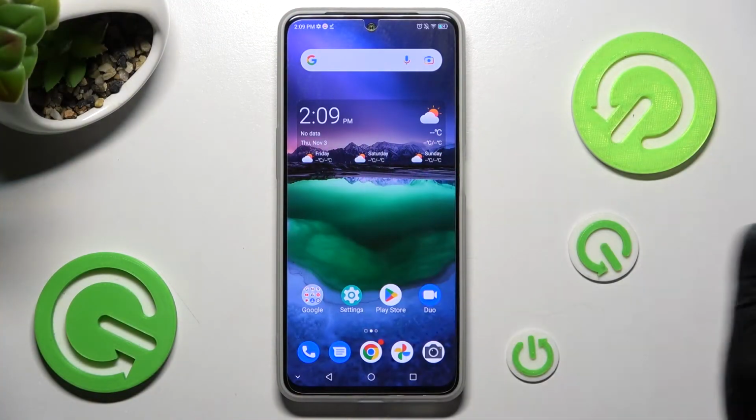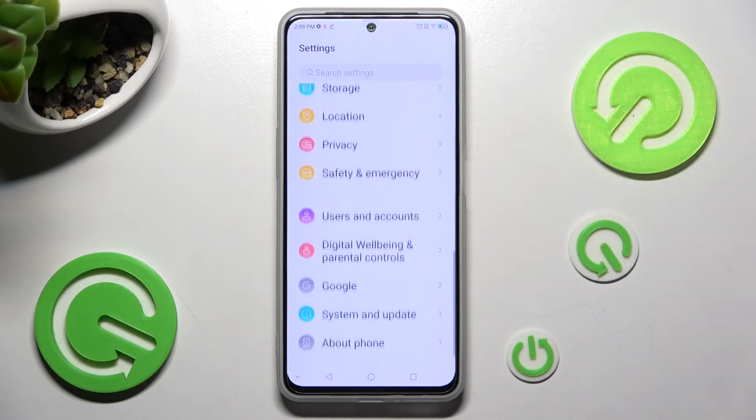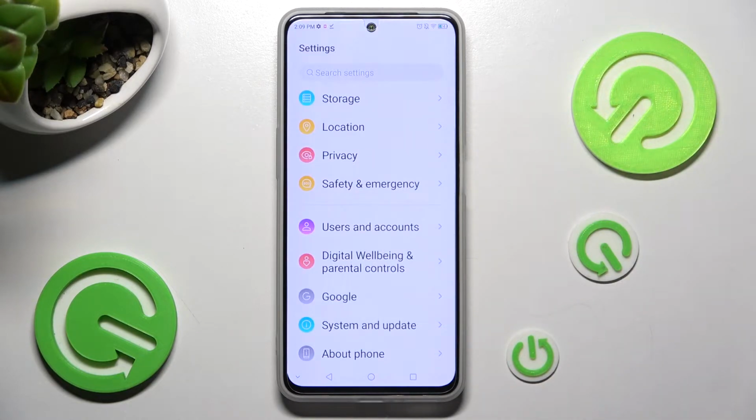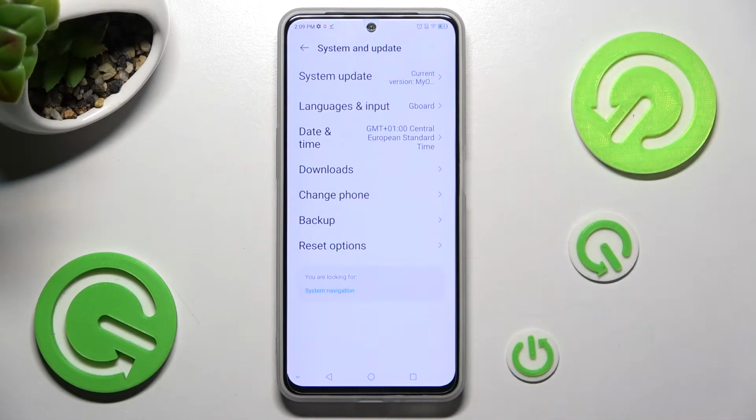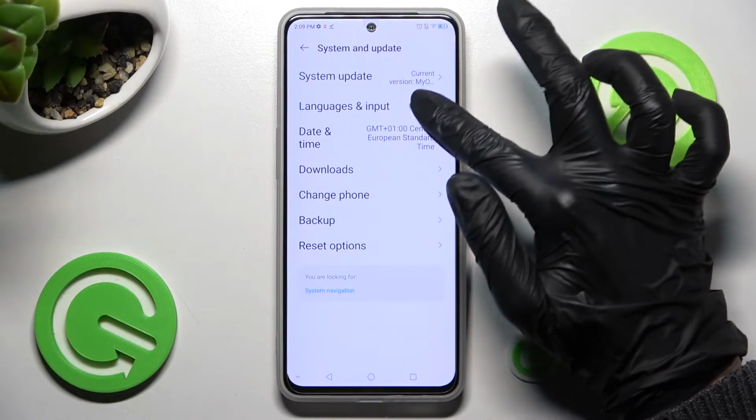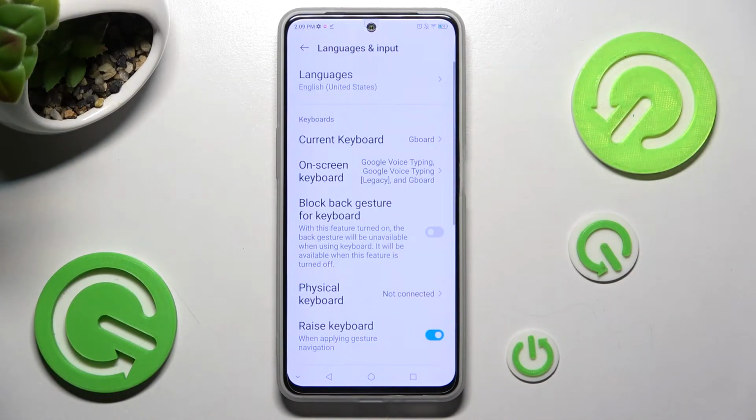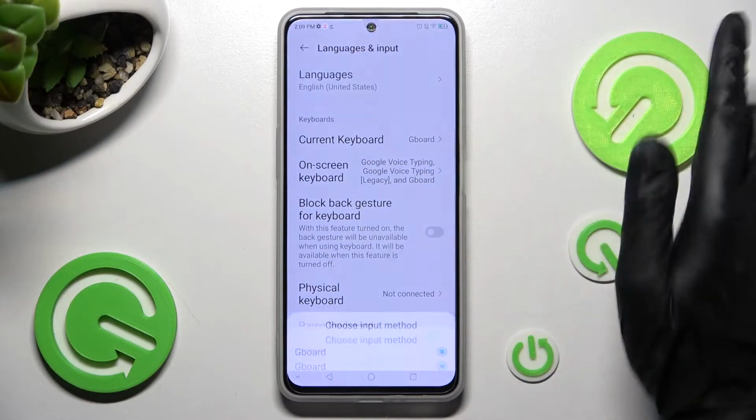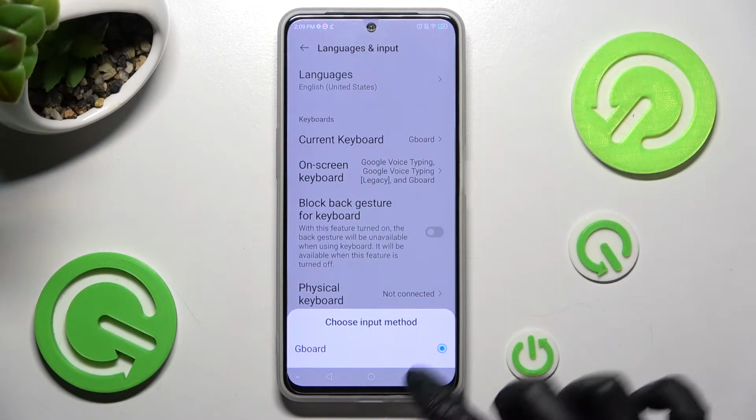First of all, open Settings and scroll all the way down. Then click on System and Update. Finally, select Languages and Input. And over here, click on Current Keyboard to make sure that keyboard is on.